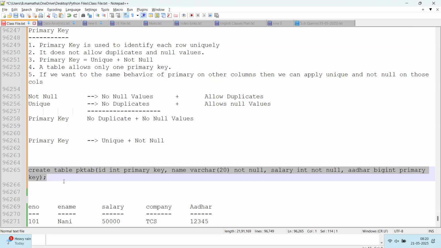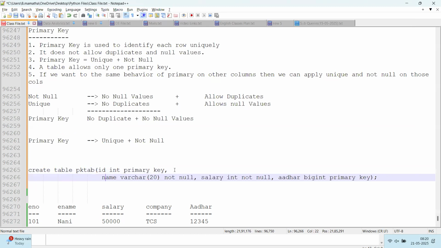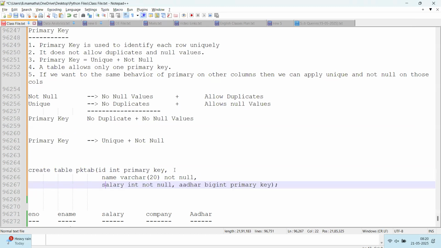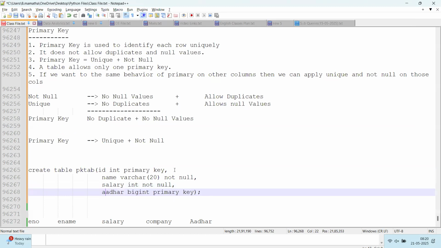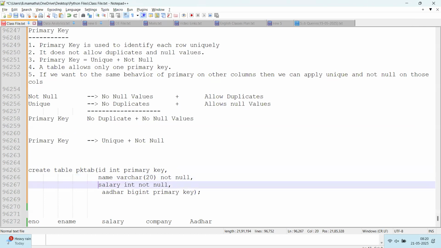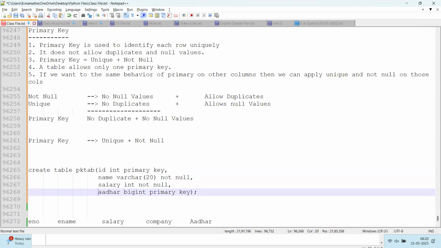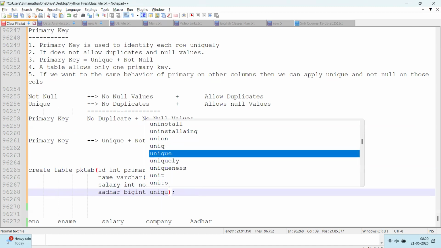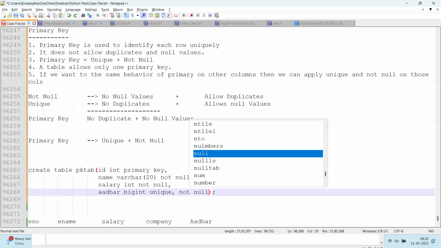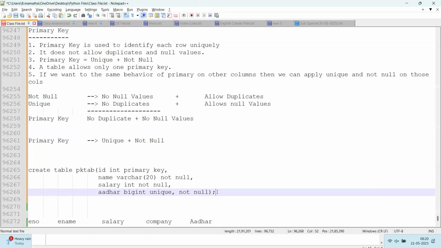That's why I'm saying, observe now. This is name, this is salary, this is the other column, right? Now what I want here, I can't take the primary key. I should take unique, comma, not null. That's all. Unique, not null, guys. Or unique space, not a plus. Don't give the plus.